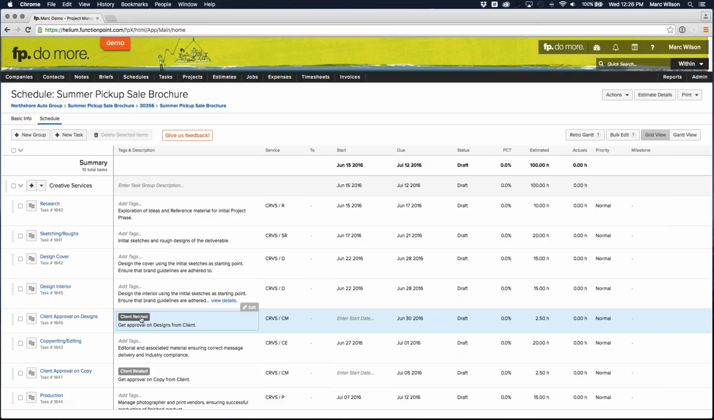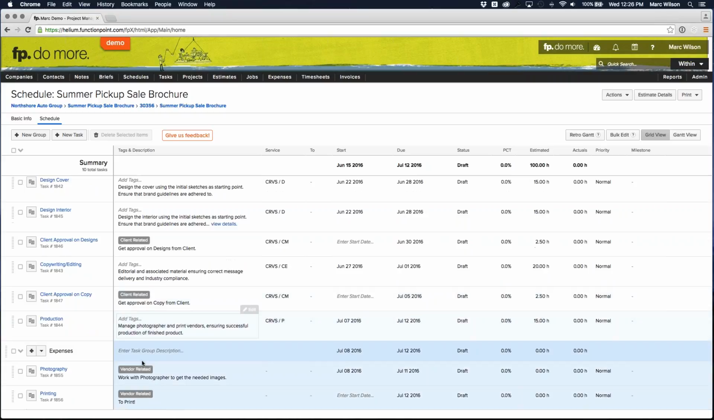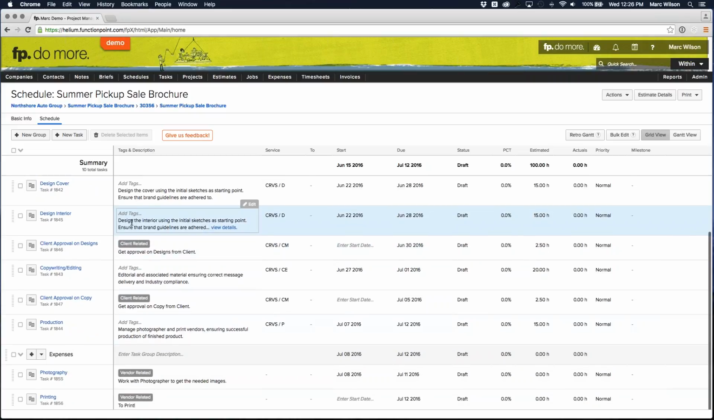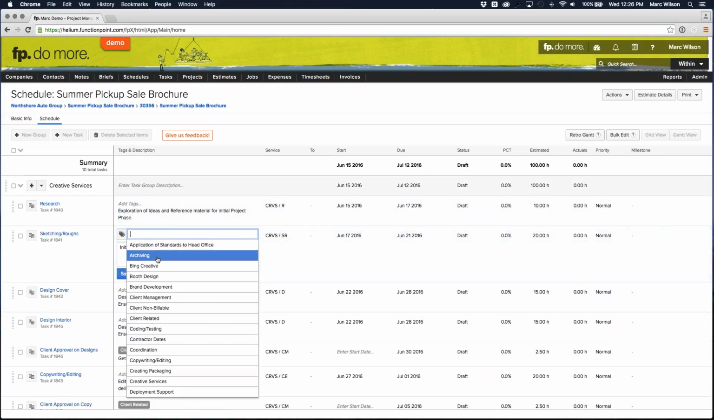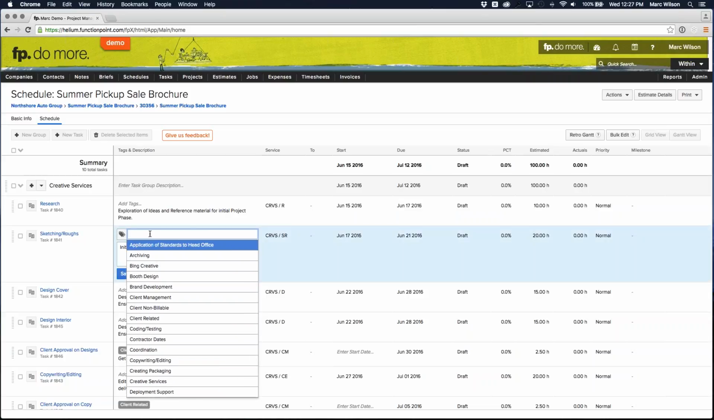And I've also added tags. I've added tags for client related, and I've added tags for vendor related. And that's really useful to see, what is a list of just the client related tasks, the client related deliverables. So you could add in tags very easily. Just by selecting this, it's going to show you a list of all the tags you've already used, or you can choose to add a new one.